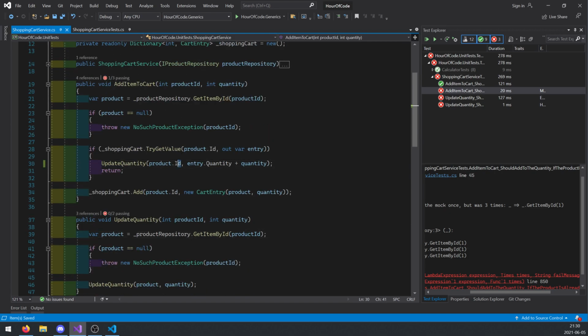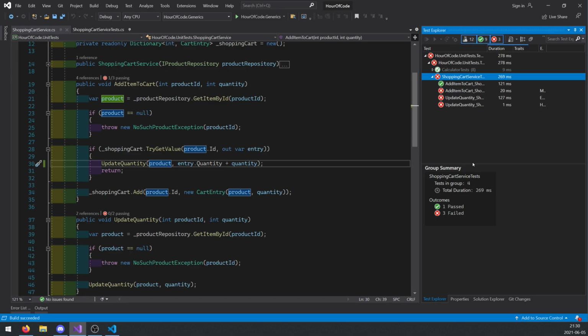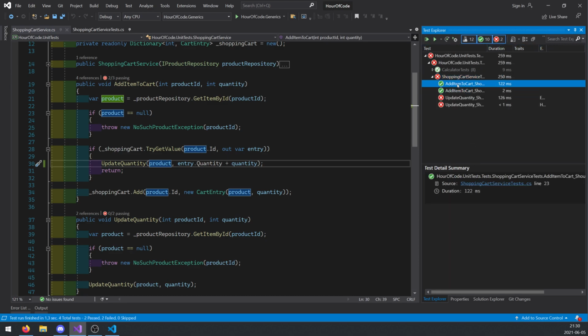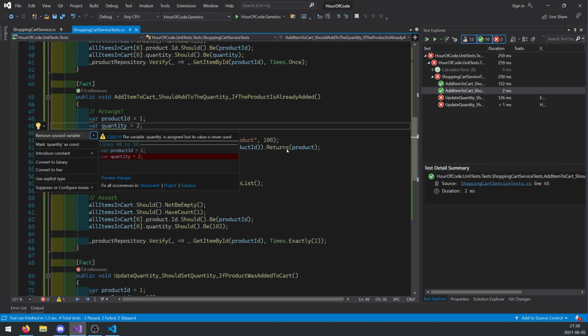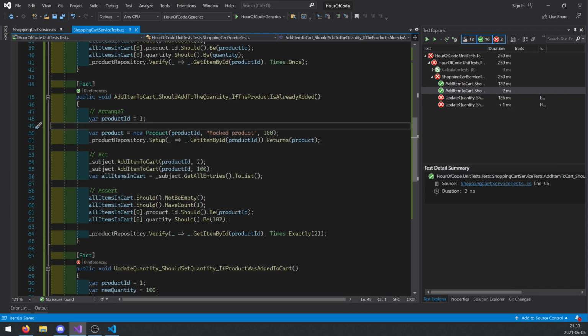So if we change this back to be product instead of product ID, we can now run, and we now have 2 passes because it was exactly twice. Perfect. Cool. See, we caught a little bit of a bug there. Nice. It's assigned to but never used. Let's remove that unused variable.